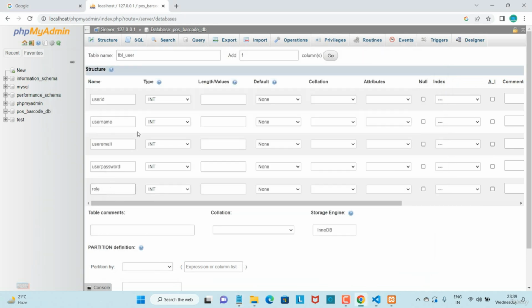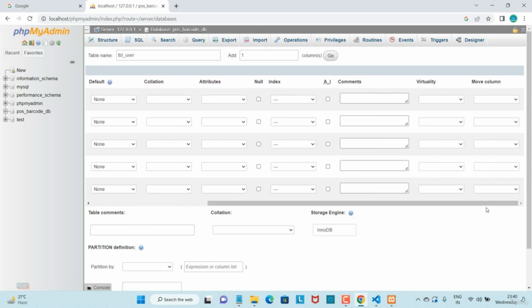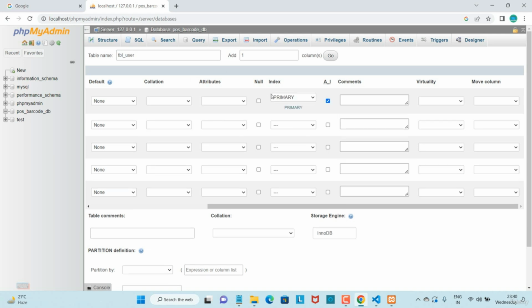Okay, so here we need to give the data types. The data type will be integer for user ID. Length we are going to give here 11, and one thing more which is very important, the user ID is the primary key and it will auto increment. So that's why we need to check this AI. It will increment automatically when we generate a new entry for a user.